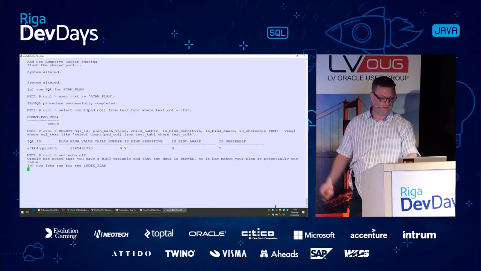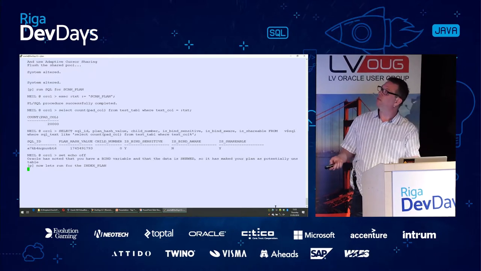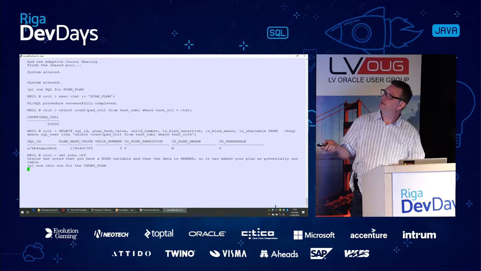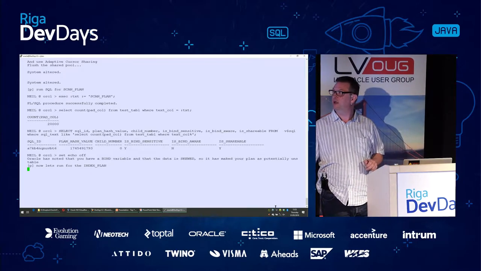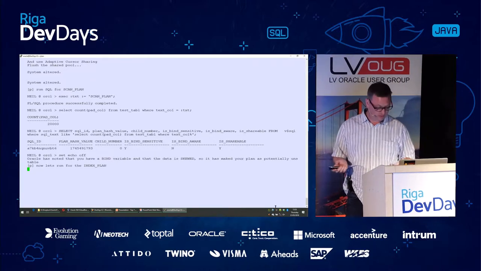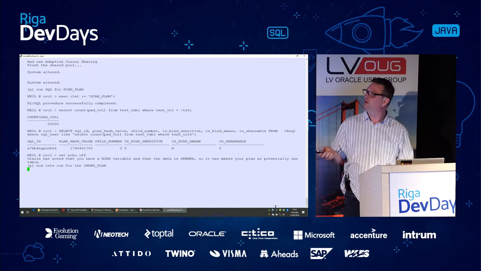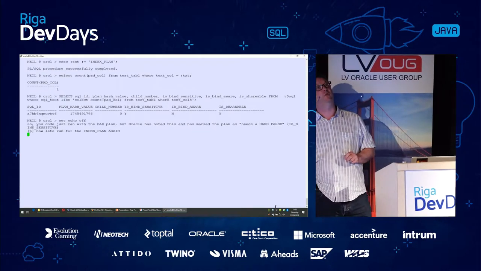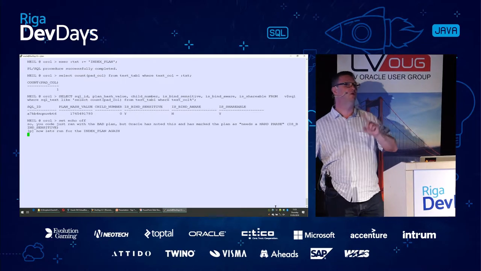So if we flush the plan out of the shared pool and do it the other way around, with the index plan first, just to prove that it's different, it's now doing an index range scan to get the one row. Now we try it for the scan plan, and indeed we get 20,000 rows, still using the same plan, still using the index range scan. It's a pretty inefficient way to access most of your data. So you can see how this is going to cause a problem.